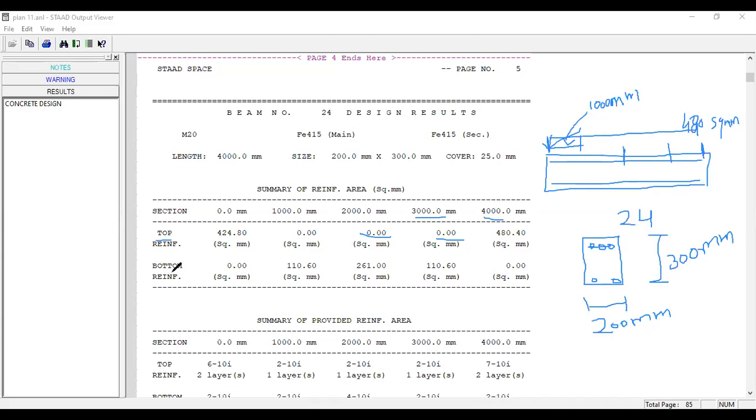Now what about the bottom reinforcement? This one, it's a bottom reinforcement here. At the start point of that beam, you need not provide any required reinforcement. At the length of 1 meter, you need only 110 square mm. At the center of the beam, you need 261 square mm. At the length of 3 meter, you need 110 square mm. At the end of the beam, you need 0 reinforcement. It's a required reinforcement. Now, the second table will describe the provided reinforcement.